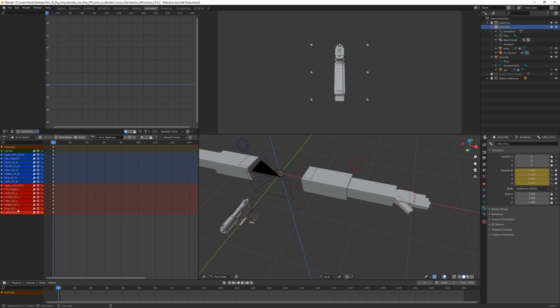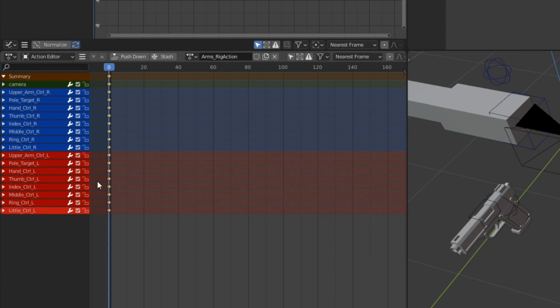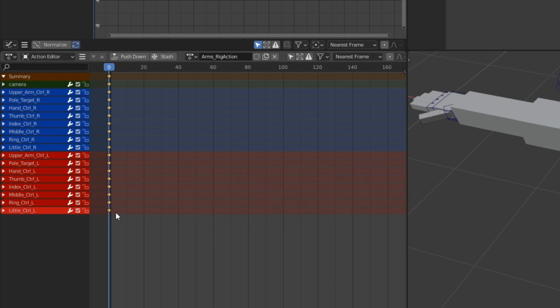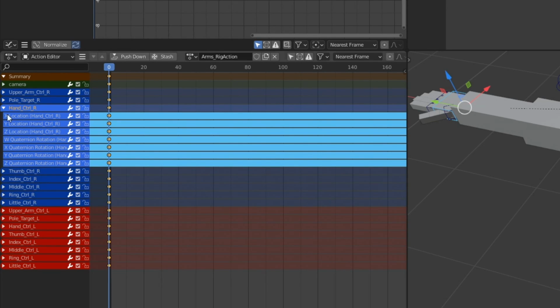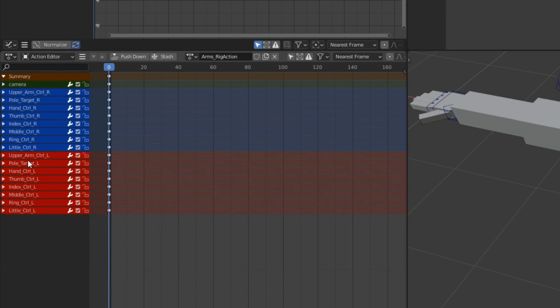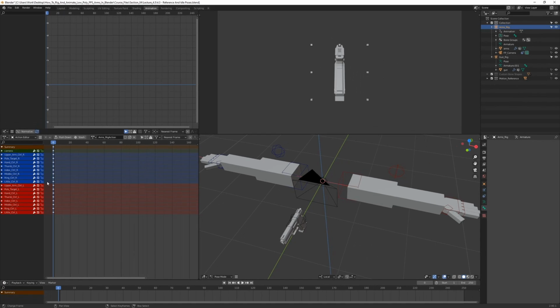Now we can see here that they're actually color coded in the action editor too, which could be useful if you quickly want to see, okay, this is the left arm, this is the right hand, and so on. So I think we can keep it like this for now with the color coding. I usually disable this because it can get a bit annoying sometimes, but I think it's fine to keep it for now.